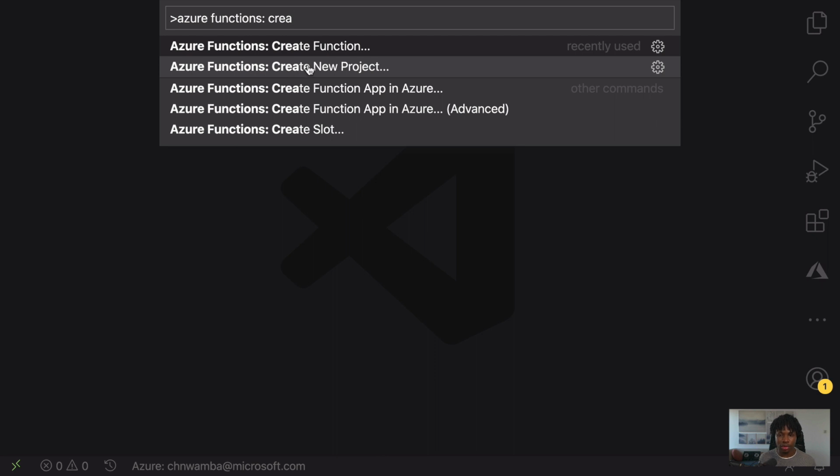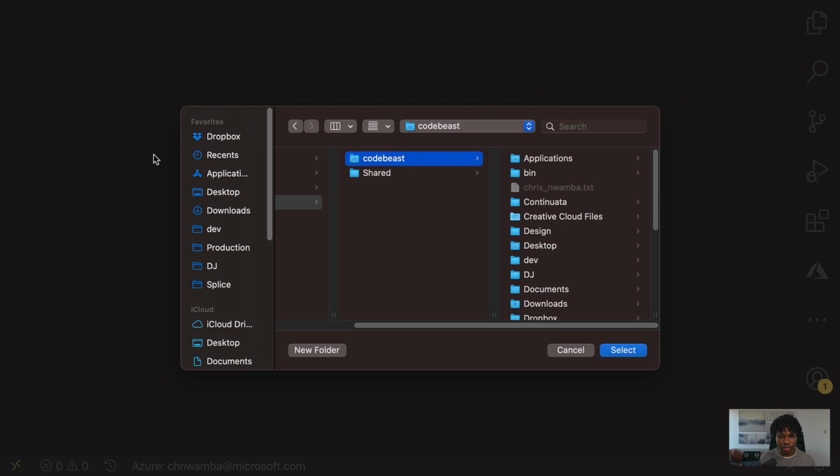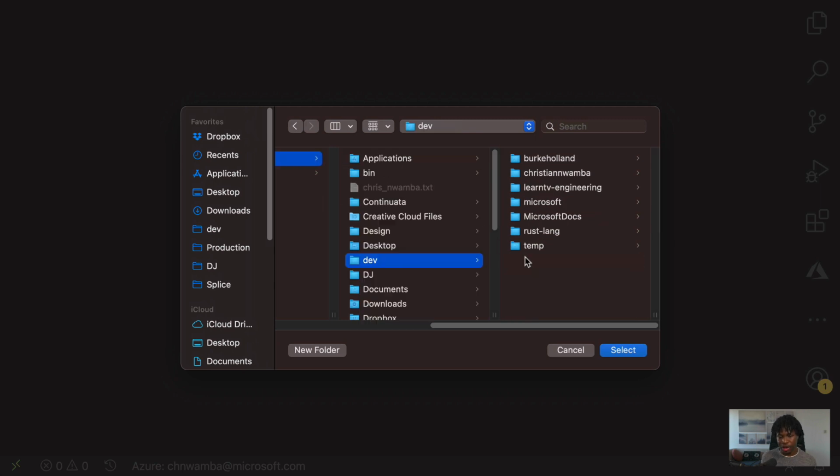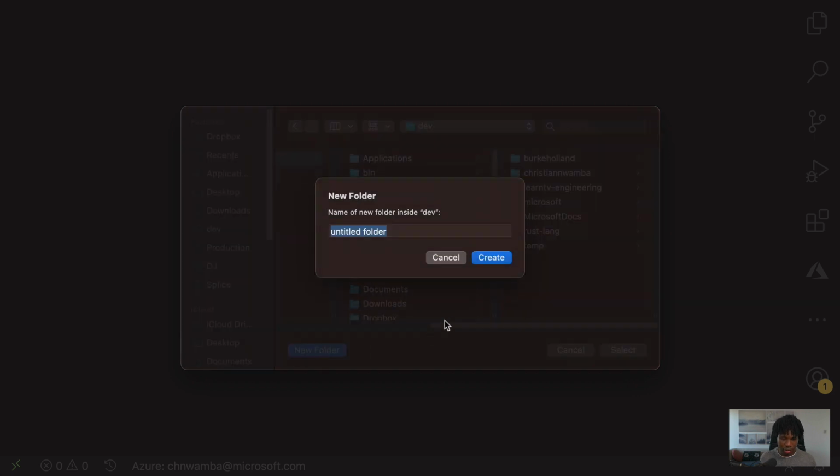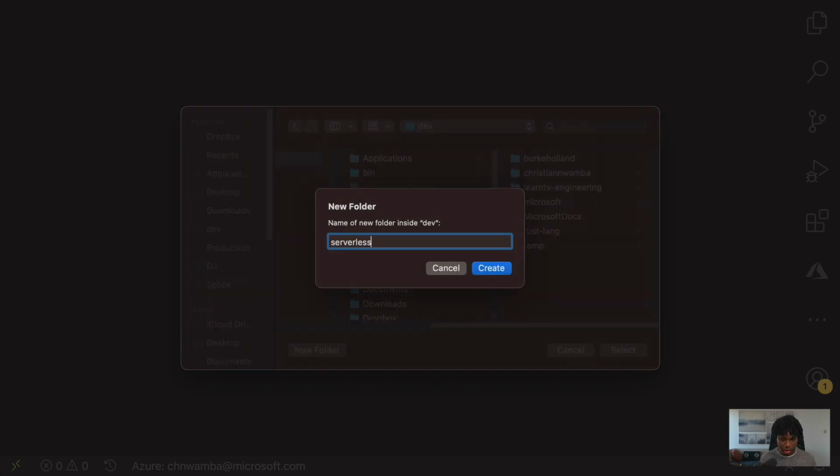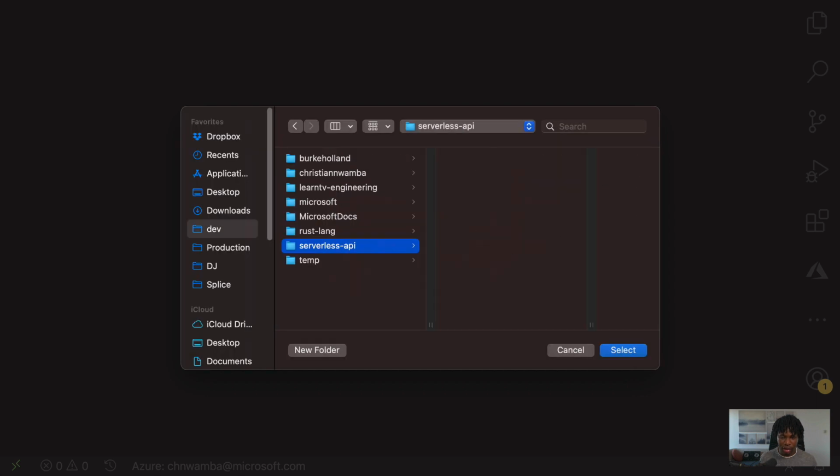But what we're going to do right now is to click on the create new project option. Now you'll be asked to pick a folder where you want this function to be created. In this case, I'm just going to create a random folder here and probably call it Serverless API. Hit create. It's an empty folder, and that makes sense because the VS Code extension is going to generate all the code that this folder needs. So at this point, it needs to be empty.